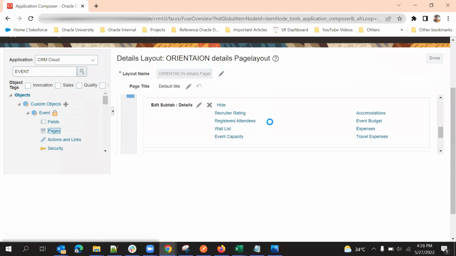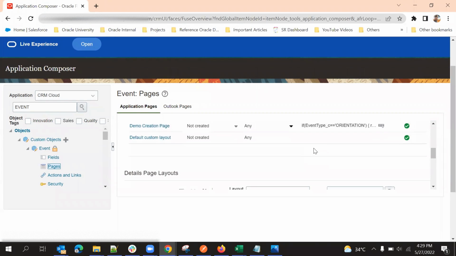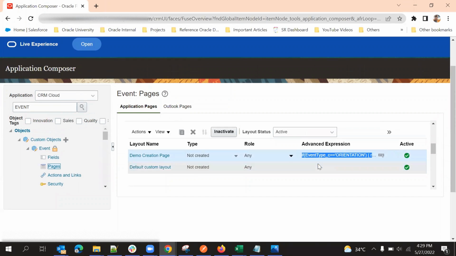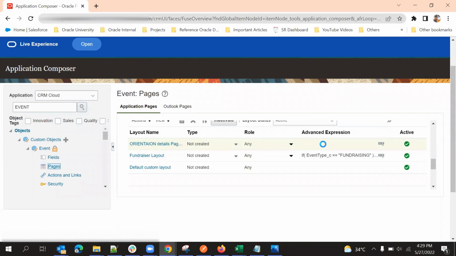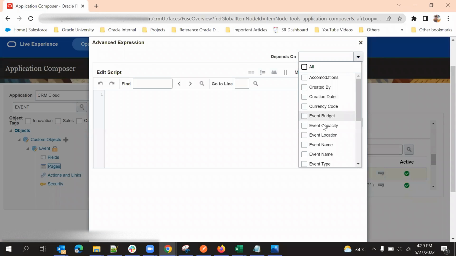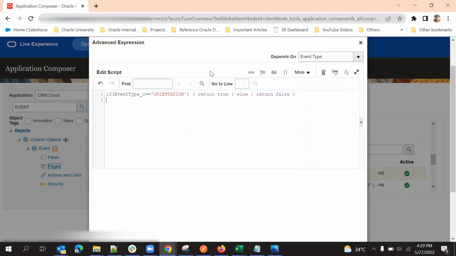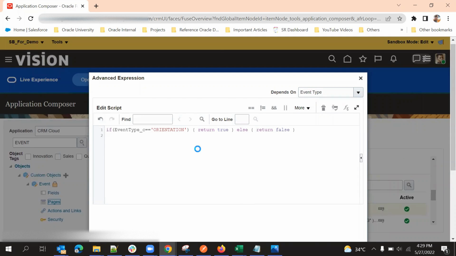So now I'll save these changes, and I just need to write one expression for event type, right? I already have this expression. I'll just copy this and put the same expression for my orientation details page layout also. So I'll select event type and put the expression. This layout should also be applicable on selecting orientation.